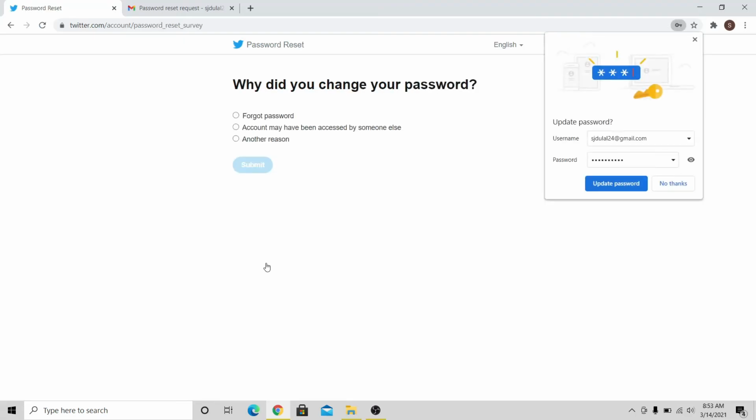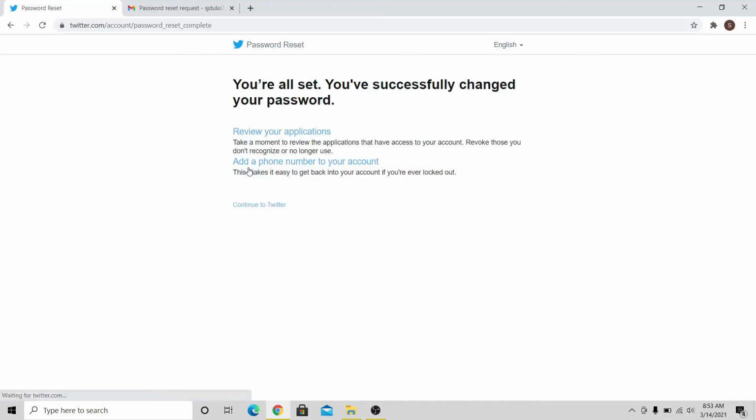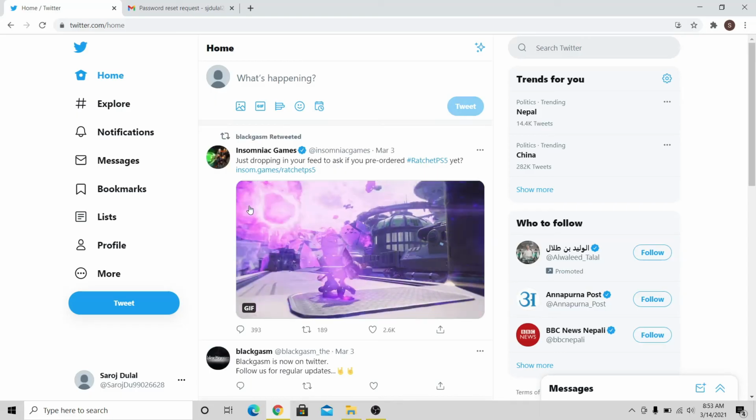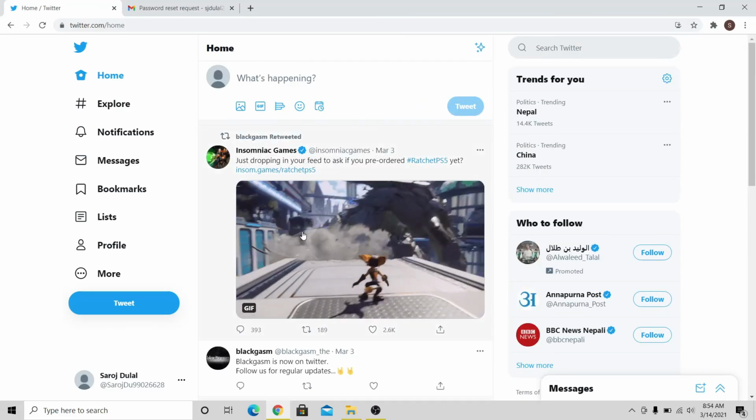You will also be asked, why did you change your password? You can select any reason and click on the Submit button. Now click on Continue to Twitter, and you will be logged in to your Twitter account once again. So that's how you regain access into your Twitter account even after forgetting your password.